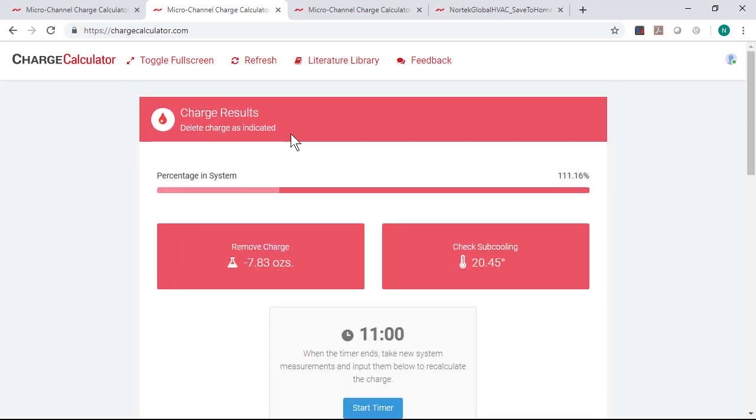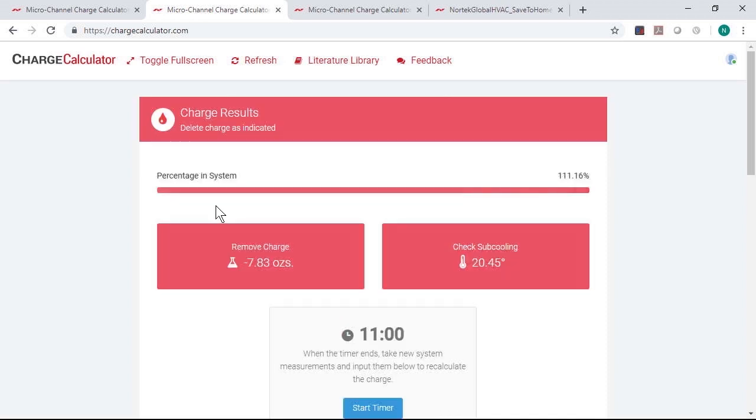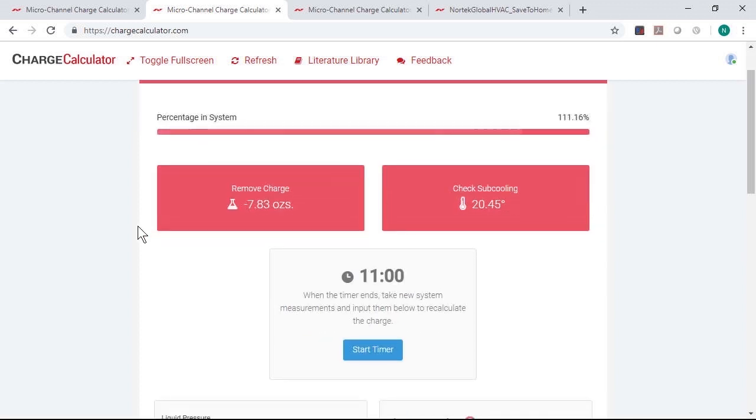So right off the bat, based on our tonnage, and we didn't necessarily know what the factory charge was, it's telling us that we've got almost 8 ounces of charge that we need to recover. And also on this bar, we've got a percentage number as well. So we're basically 111% of the charge level, so we're basically 11% overcharged. Also, it'll give you a subcooling number because our system is TXV driven.